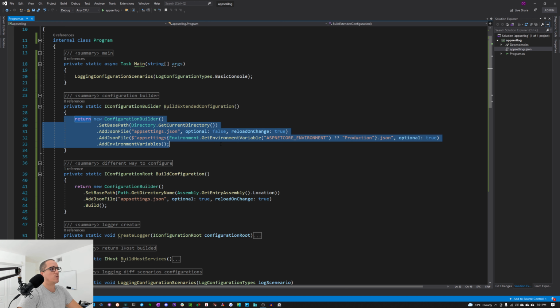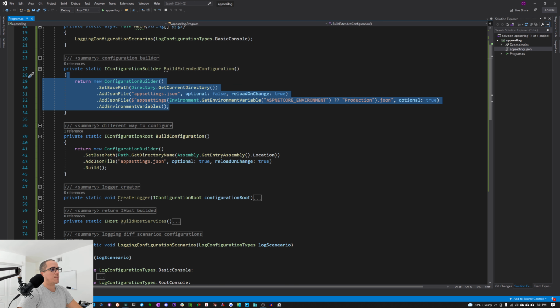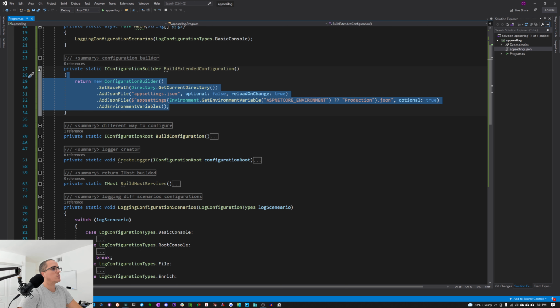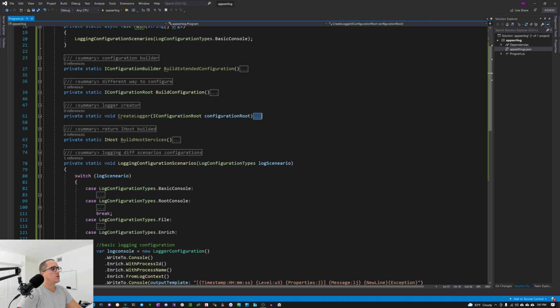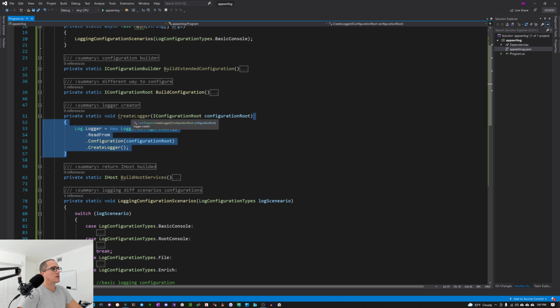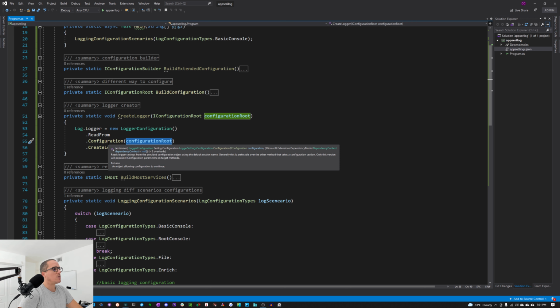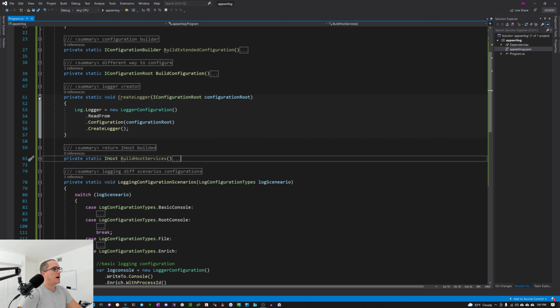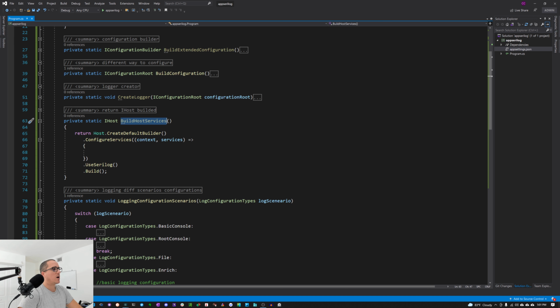I like this one most for my applications, but I also included this build configuration that also takes the appsettings JSON and builds a configuration root, so you can use both scenarios and have those examples there. I also added a method I call create logger, that basically reads from the root configuration, and I did include the host services so we can include any services. In this example, we are going to talk about how to do that, right?